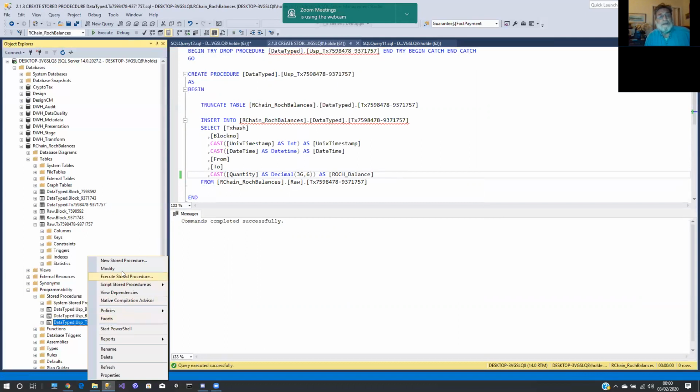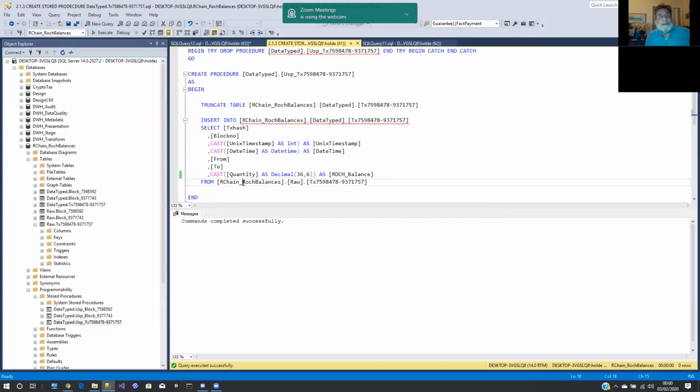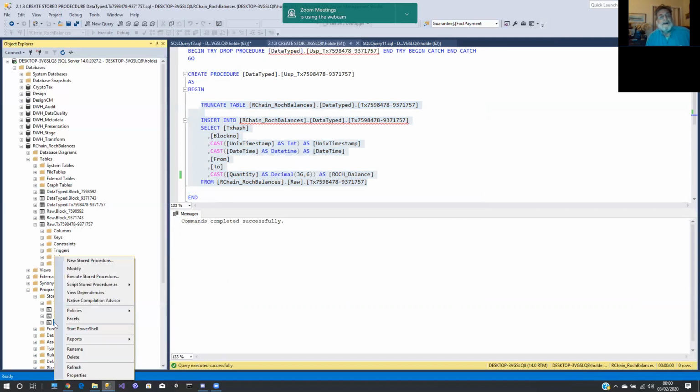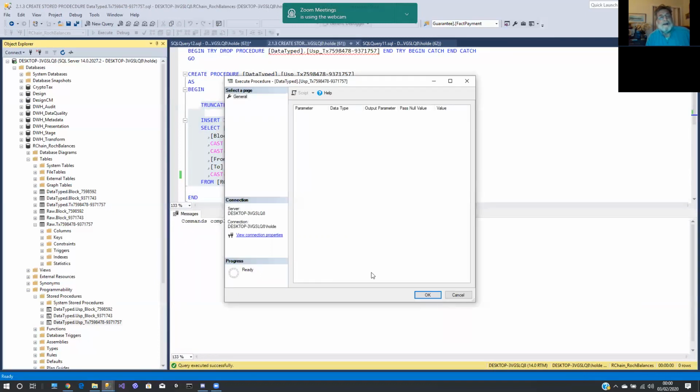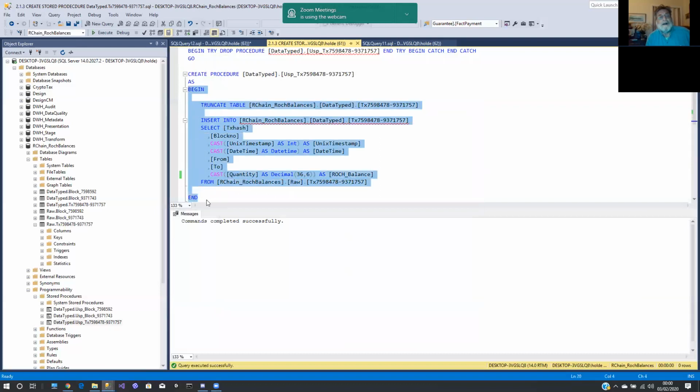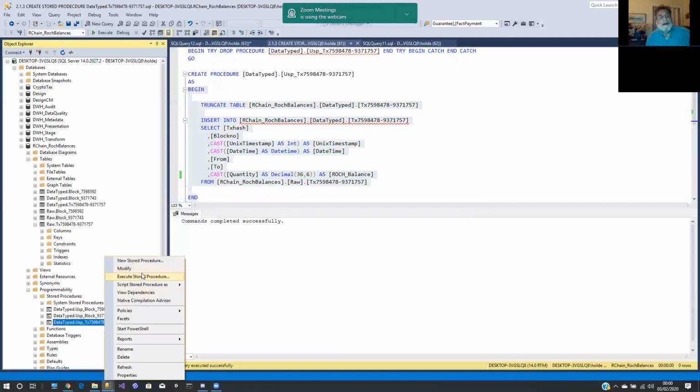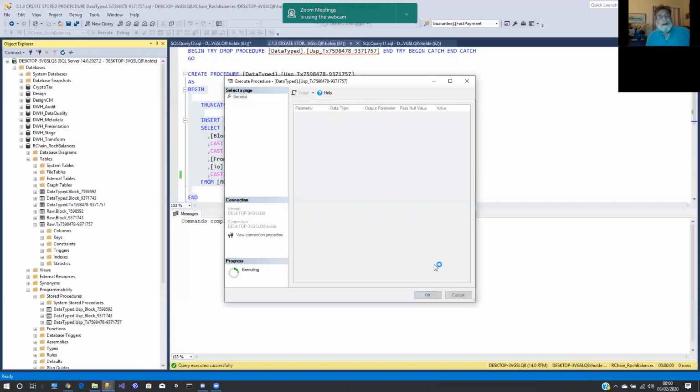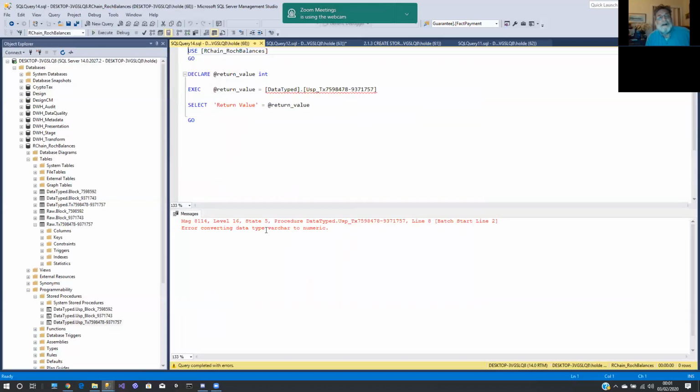So what failed? It says completed successfully. Yeah, that's created the stored procedure successfully because the code's correct. But if I execute it and run the code inside this block, that fails, and it's failing because it's failing to convert a varchar to a numeric.